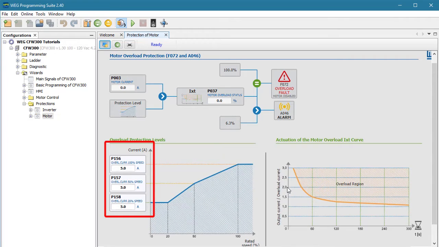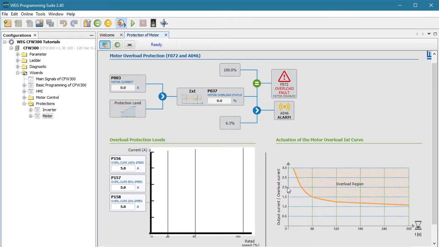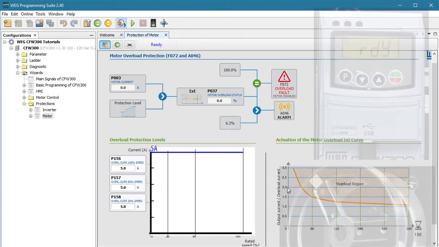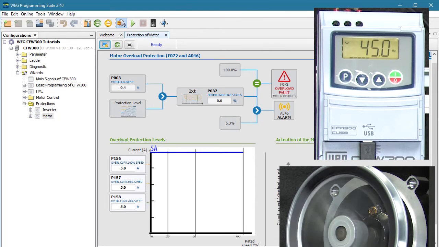Looks like the default is 5 amps across the board. Now this curve is just a representative image, it doesn't change. So if we plot that ourselves, we see the default curve looks like this. Let's try this process on my motor. I'll crank it up to full speed at 60 Hertz, and we see the current is 2 amps. So I want to enter 2 amps plus about 10% here.